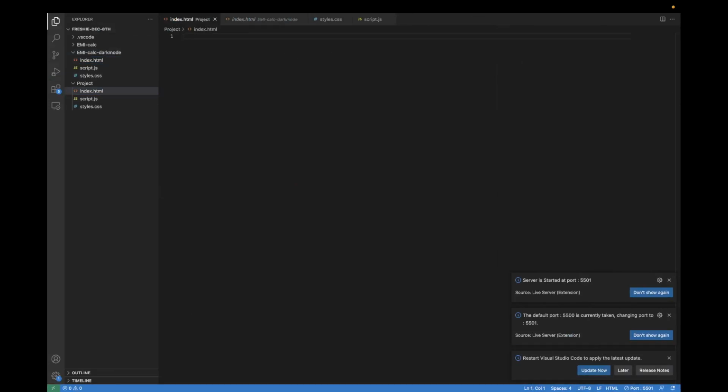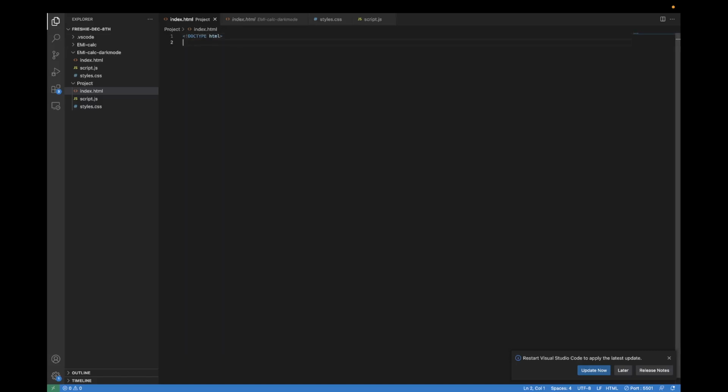The way we first start coding anything in HTML is with something called a doctype. Doctype HTML basically tells the web page that this is HTML code, nothing else. Then you say html lang is English, right? Then you start off with the head.